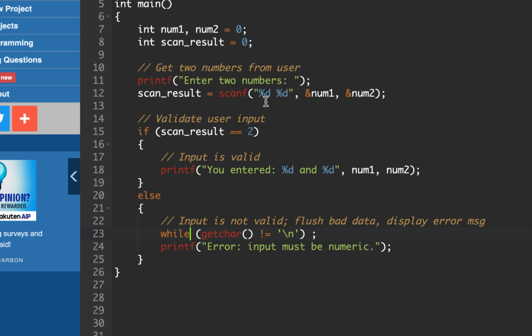Now if they put in junk, as we saw in the second example, we have to get that junk out of the buffer. Scanf wasn't able to read it, so it remains in the buffer and we have to get it out. And that's what this is doing. So it's reading characters from the buffer until it finds the end of the line. As long as it has not reached the end of the line, it keeps reading characters. Now, what is this semicolon doing here? This is an empty statement, which does nothing.